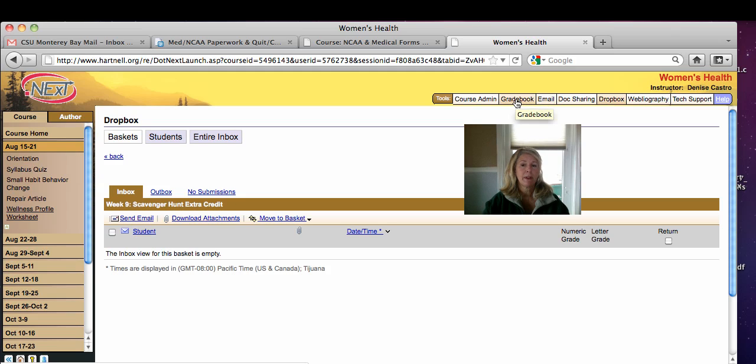And then the gradebook will be the place where you can see how you're doing in the class. So my suggestion is that you just kind of keep a running total of how many points you've earned out of how many points have already been offered to you.